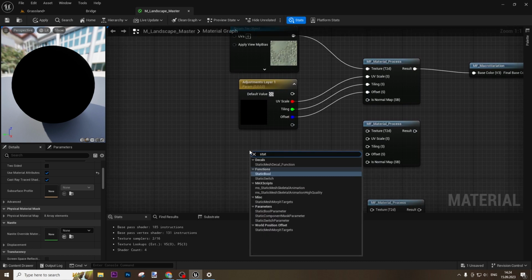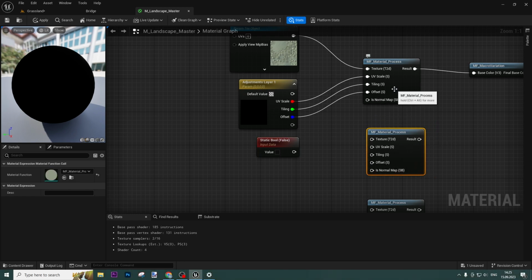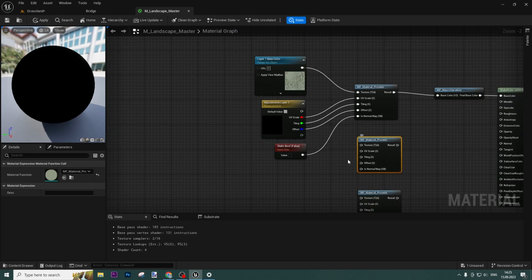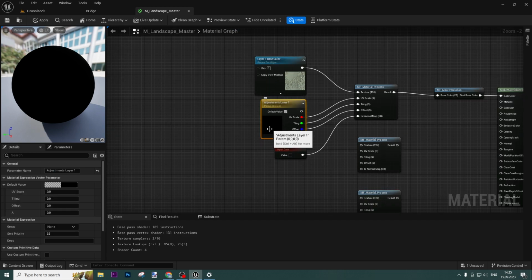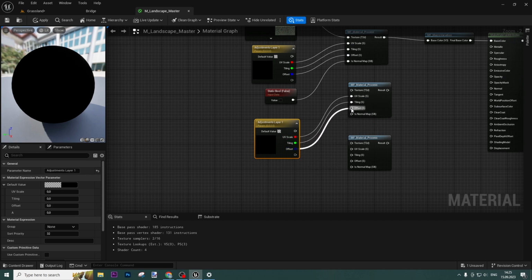So I just call static bool, and I'm not going to make this a parameter because our normal map is always this one, and this is always base color, so this is always false. So okay, we let this like this. Then we can use this adjustment layer again for this 3 because it doesn't change. So I'm going to duplicate this one and connect all 3 here.